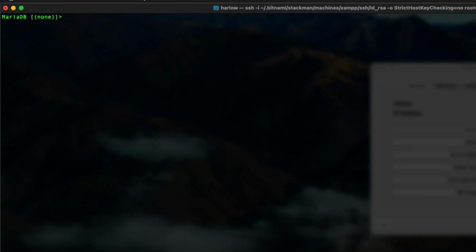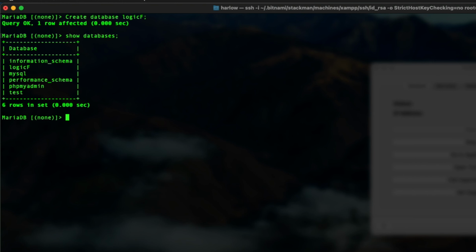Okay. So we want to create a new database. To create a database, we're just going to type in create database, and then we're going to give it its name. Let's call this logic F again, and we're going to hit enter. So now if we type in show databases, we can see logic F again.